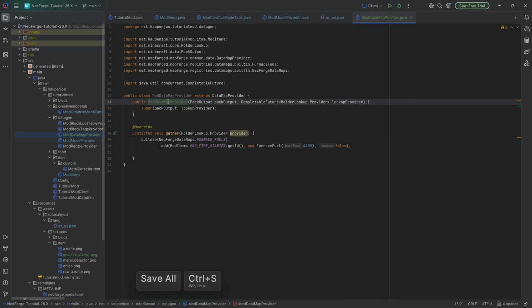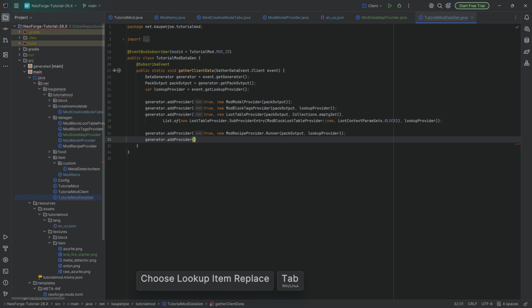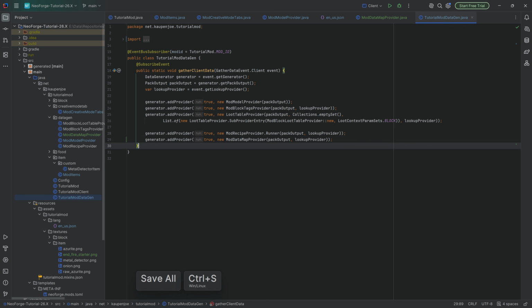With that being said, the mod data map provider will then be called inside of the tutorial mod data gen, where once again we're just going to add a provider with a true right here. And we're going to make a new mod data map provider, passing in the pack output and the lookup provider, and just like that, bada bling, bada boom, that is it. I would say, generally speaking, that is pretty neat.